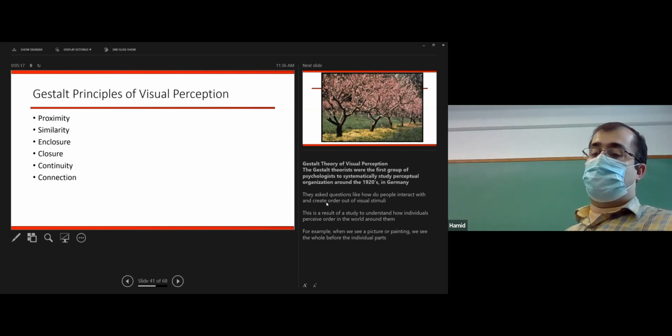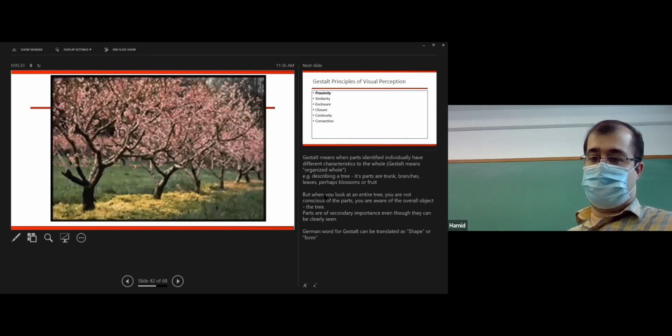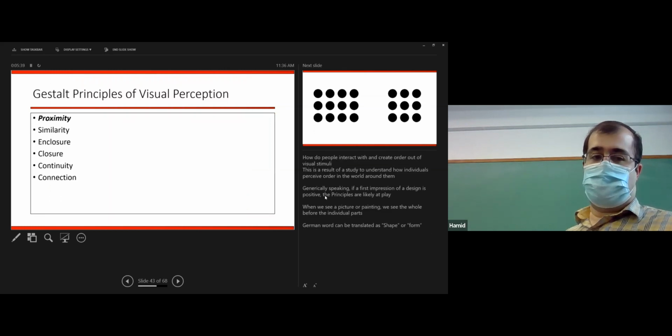These come from Gestalt theory of visual perception. He made it, I think, right after the First World War. Yeah, so this is the date of this theory. So let's look at some of it.